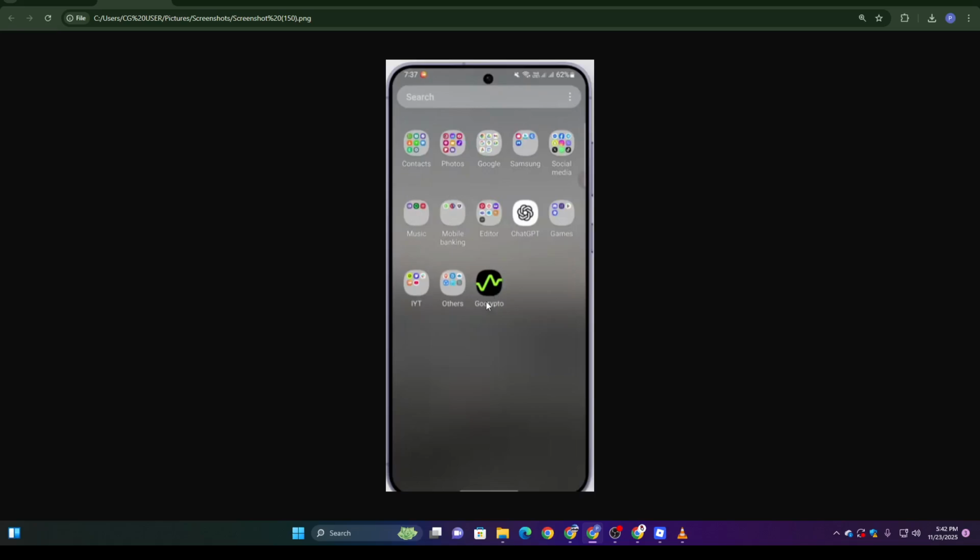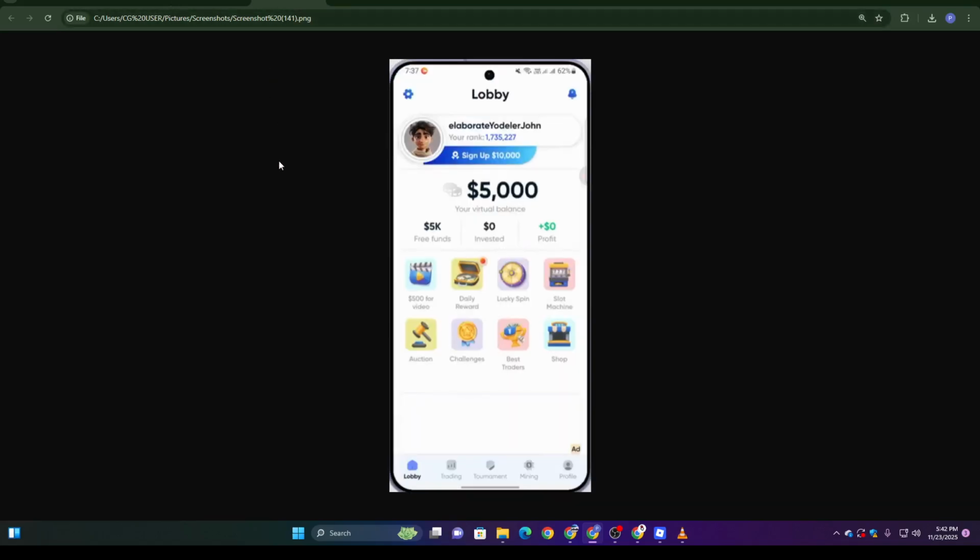After downloading Go Crypto from your app store and logging in, you'll land on the home screen. Here you'll see your virtual balance, your free funds, and your profit indicators. At first glance, it looks very similar to a real crypto trading dashboard, which is why many users think the money is real. But here's the crucial part. And the number one question everyone asks, can you withdraw actual money from Go Crypto?